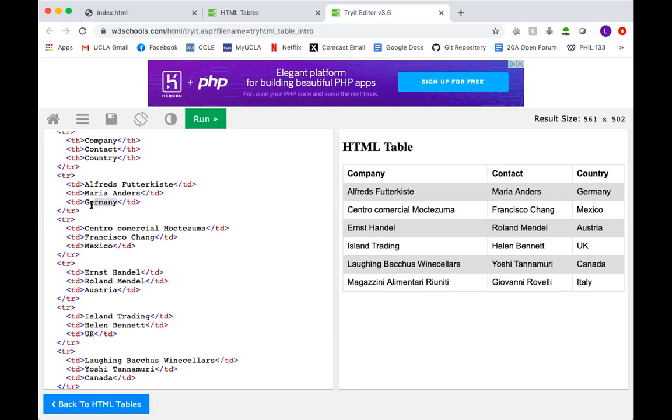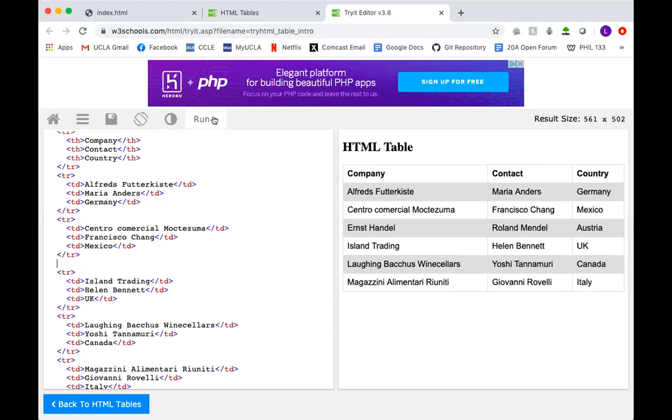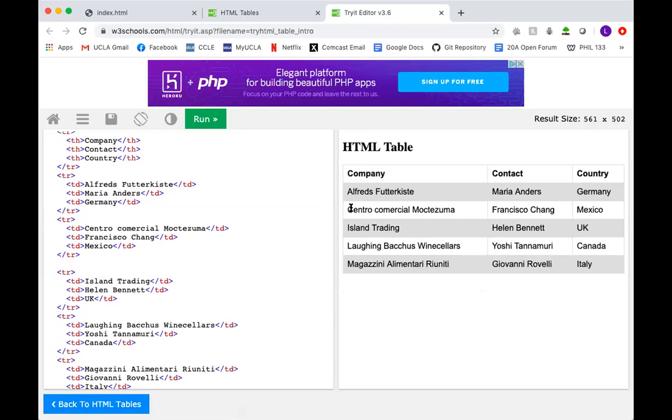If you want, you can play with this, change any of the words to whatever you want, mess around, maybe delete a row. Let's delete a row actually, and run. So if you see, I just got rid of an entire row. So go ahead and play with that. And let's make use of this table element to put our image and our heading in one row together.